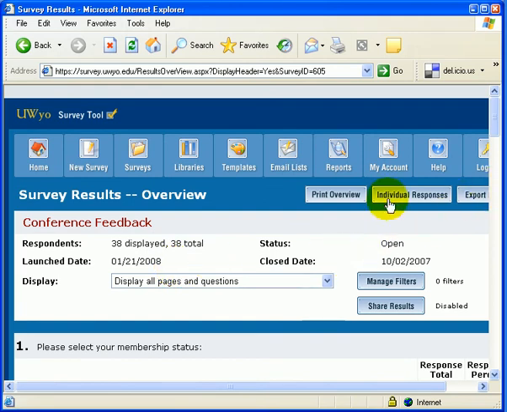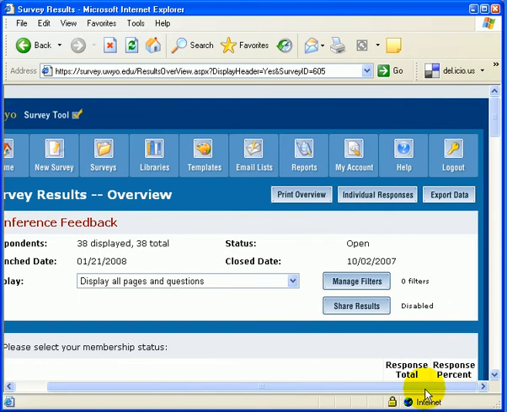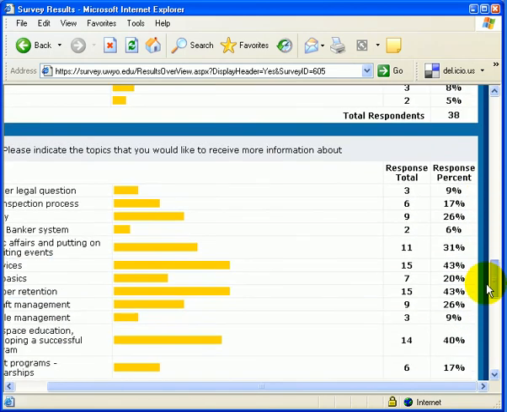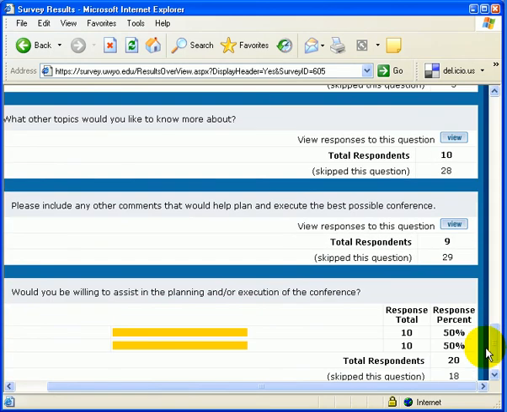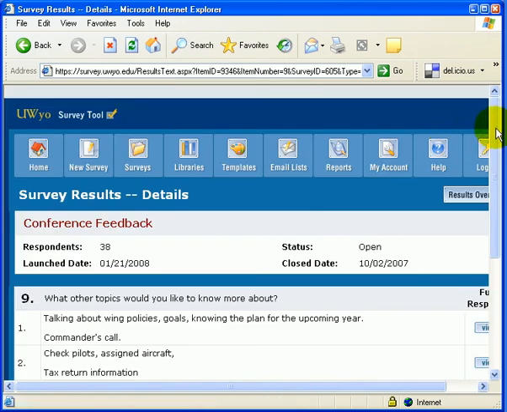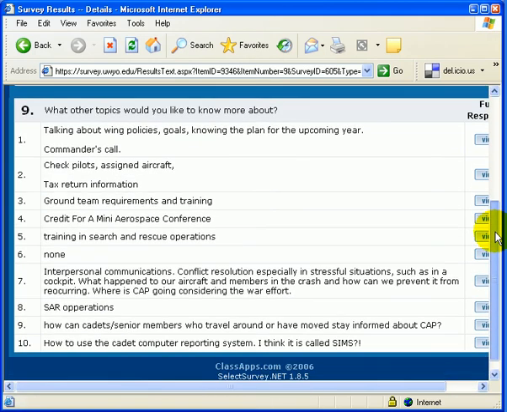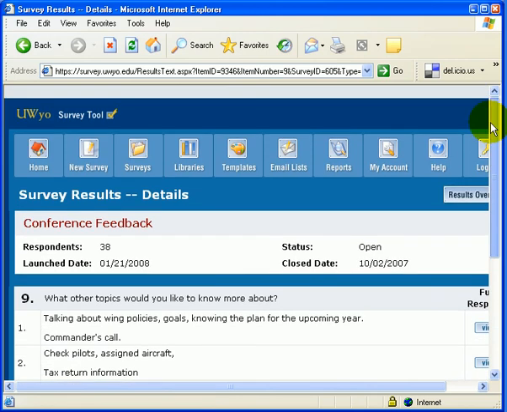And you can export the data, do a print overview, or view individual responses, so if you want to see what individually someone responded, you can. There's also, I had some written questions in here that were open questions, and so by clicking this, I can see what the responses are for that particular question and see what the feedback was for that.